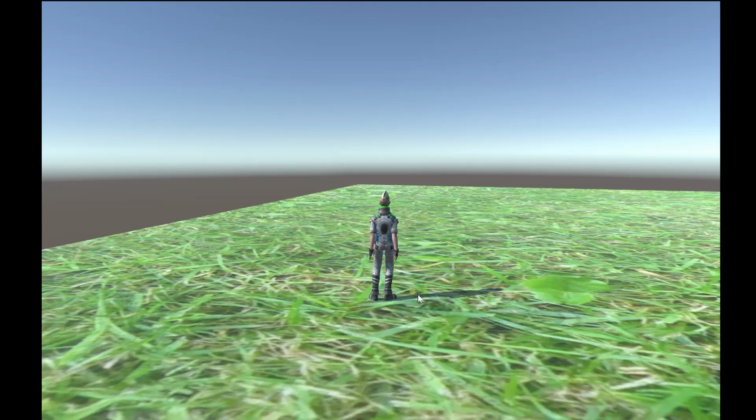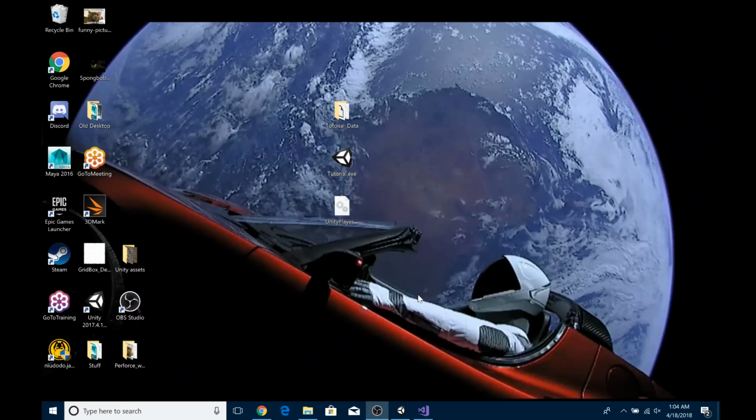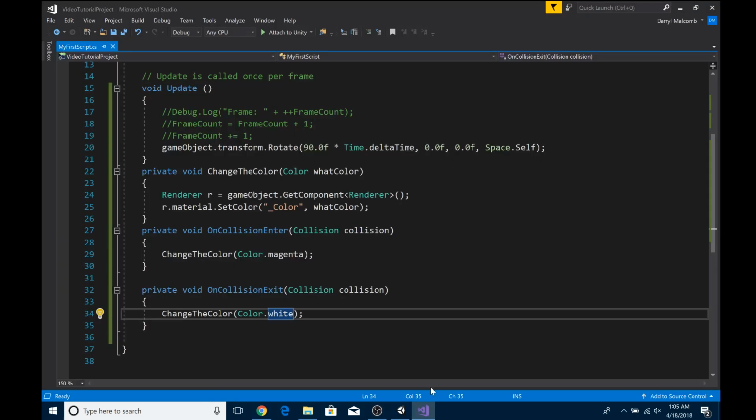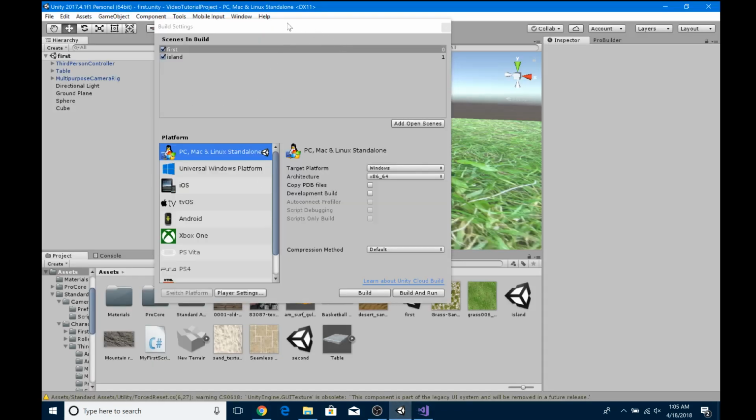How do we get out? Escape doesn't work, right? I mean, we could Alt-Tab out, but we actually have to do Alt F4 to get out of our program because we have no way of exiting our game right now. All right, so we have to write that functionality. So let's start off here. We're going to go back here to Unity.